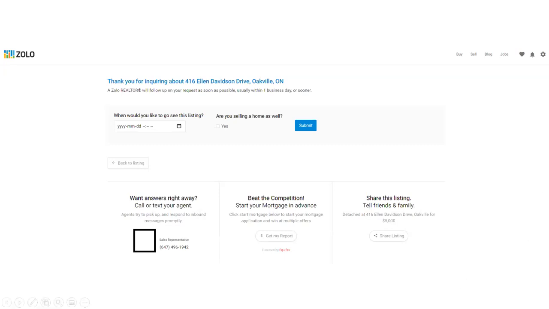So as you can see, in addition to thanking them for inquiring about this property, you also see down here in the corner, do you want answers right away? And they can call and text their Zolo agent. And just so you know that once a lead has been assigned to you, any property that they see on the website, they'll see you as their agent. So you're going to be assigned to them, they're assigned to you. So if they did have questions about this property, they really like it, they really want to schedule a showing, they do see your photo down here at the bottom.